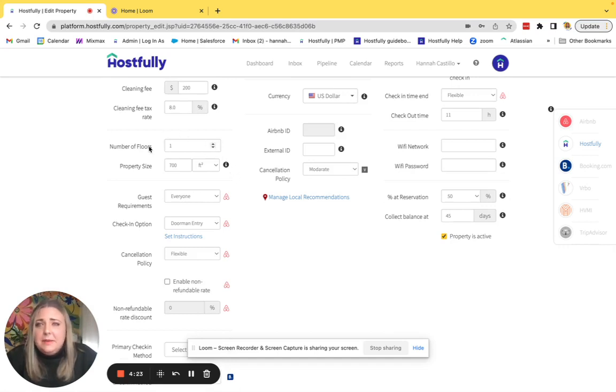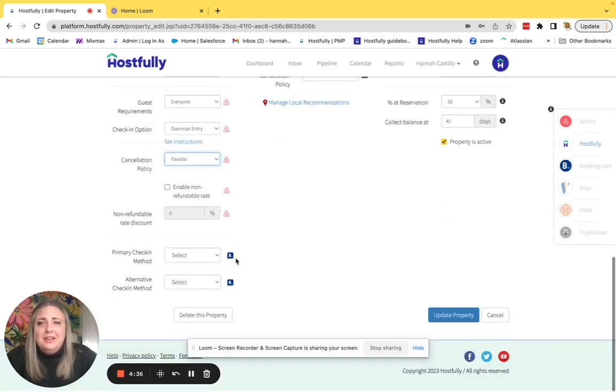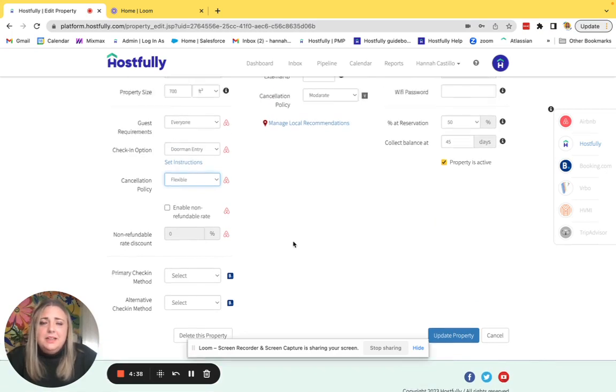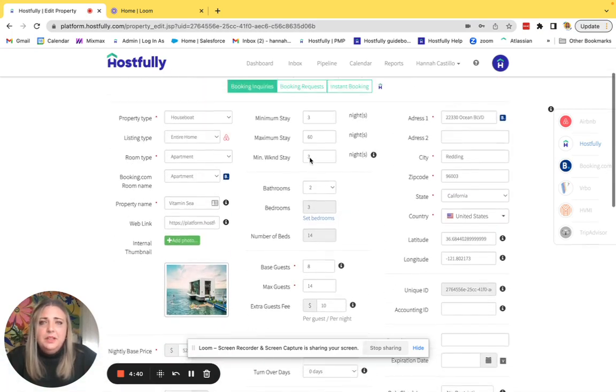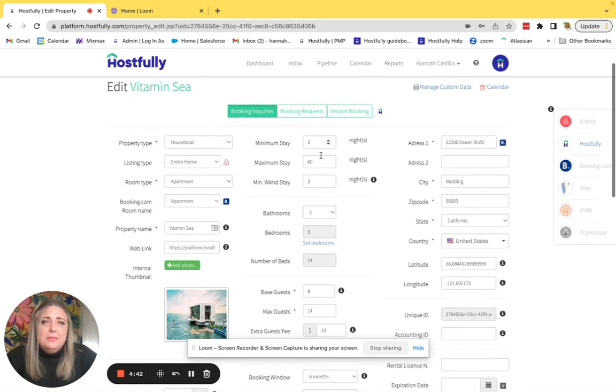Some of these are self-explanatory, entering in the number of floors. You can change it from feet squared to meters squared. These are all Airbnb specific fields that you'll have to go through. Be sure to double check your cancellation policy and make sure that's accurate. Some Booking.com fields down here. Great. You have your minimum night stay, your maximum night stay, and then we do offer a minimum weekend stay.